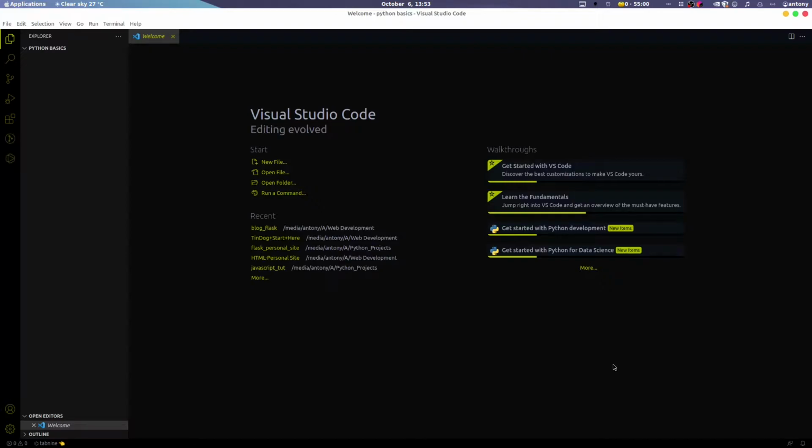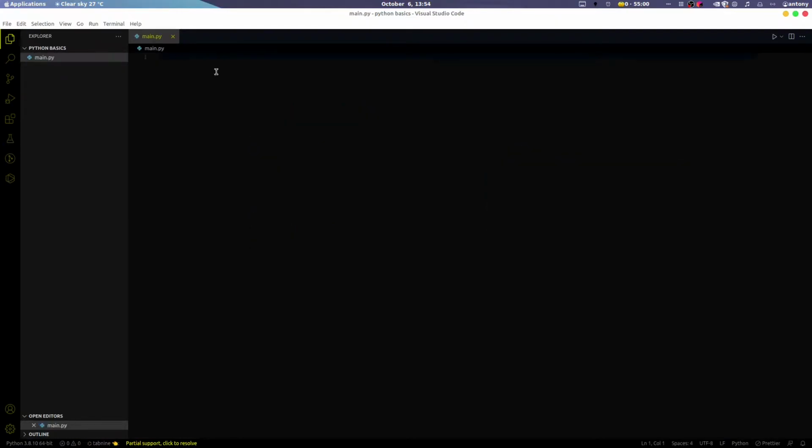Now we need to create our first Python file. Click on the plus icon right here to create a new file, not a new folder, a new file. Just name it something like main.py. Make sure you add this .py right here. Now you've got main.py, and we can actually start writing Python code.